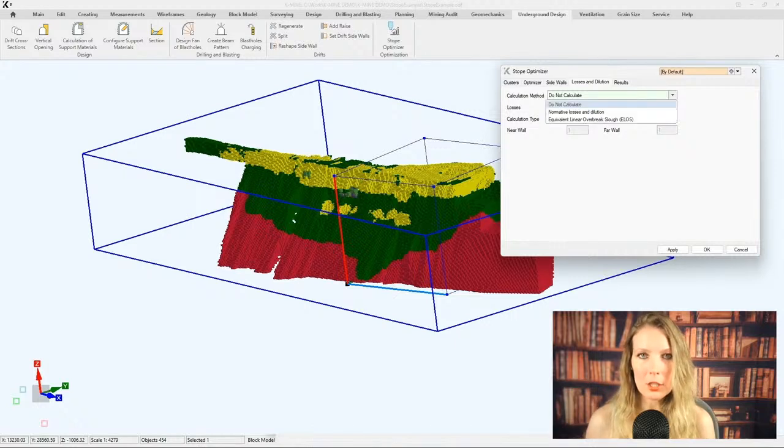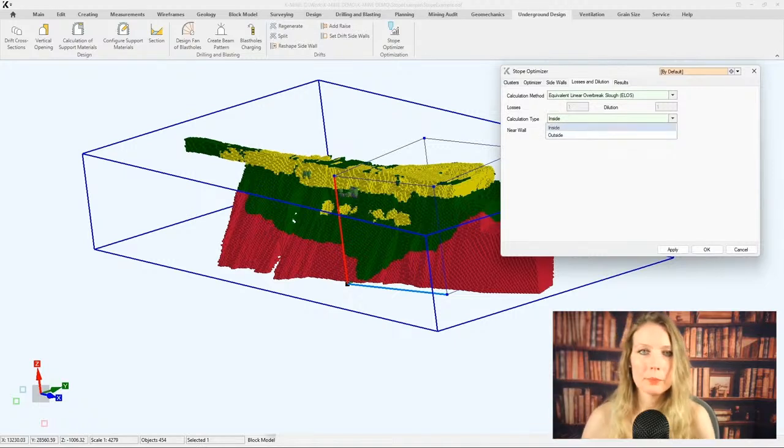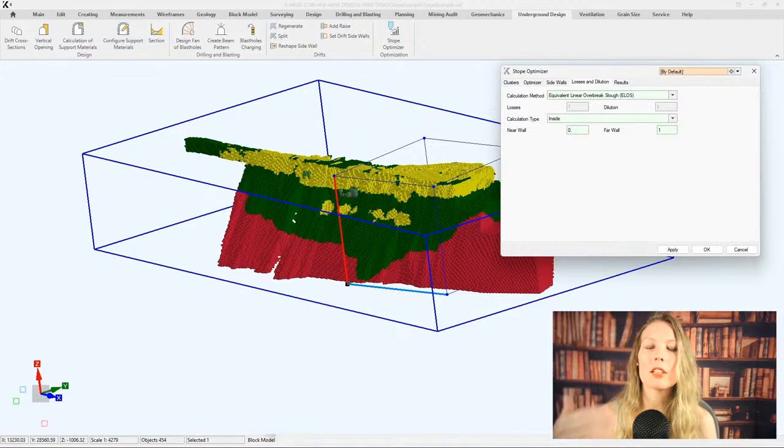To refine the selection, the software applies variable cutoff grades rather than a fixed threshold. This allows the system to adjust stope boundaries dynamically, optimizing the balance between ore recovery and economic performance. In deposits with fluctuating ore grades, this feature prevents unnecessary dilution while ensuring that high-value material is fully utilized.